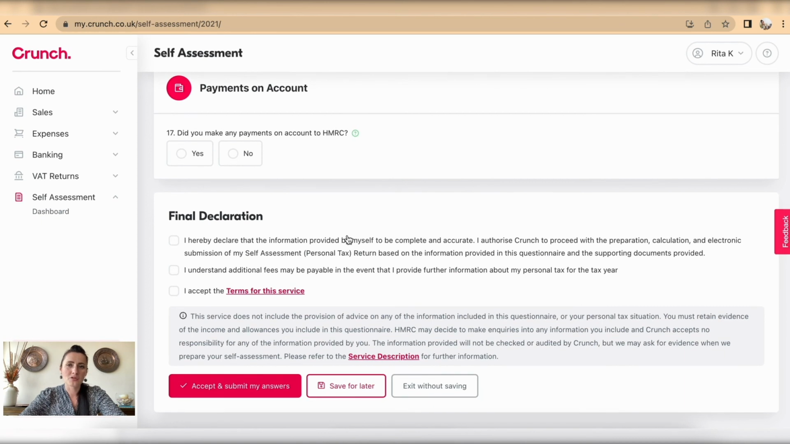And once you're happy with all the information you have provided, of course you need to tick all these boxes and agree with the information you have provided to the Crunch team, so they can check and you take full responsibility for your self-assessment. So once you're happy and selected all points under your final declaration, click accept and submit your answers.